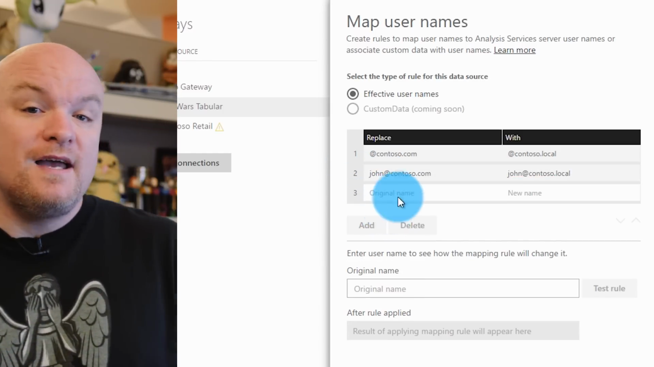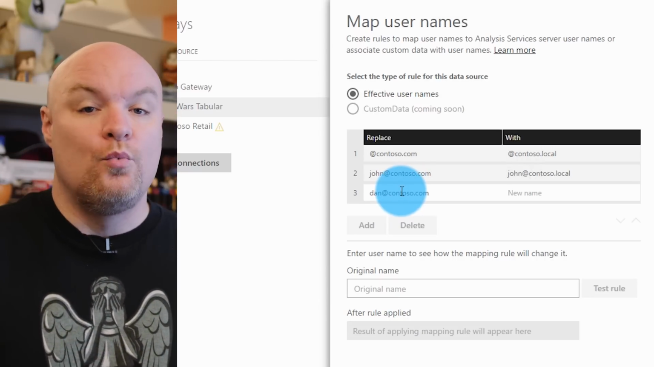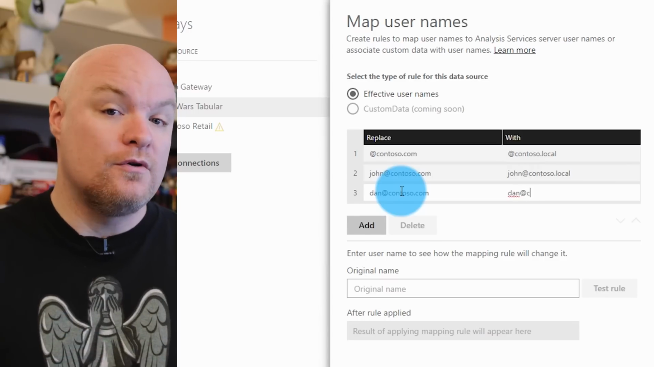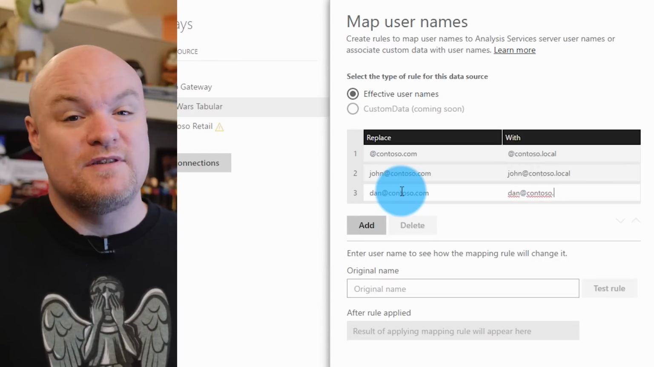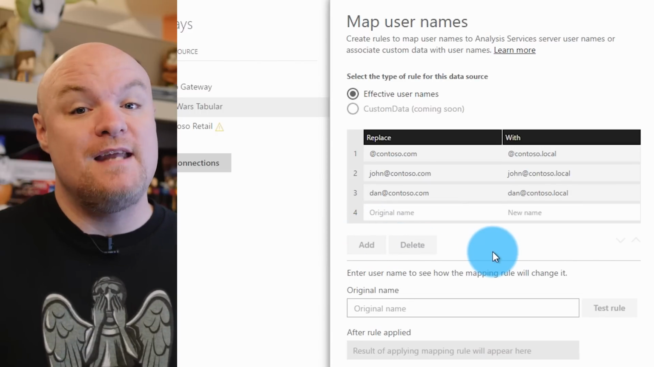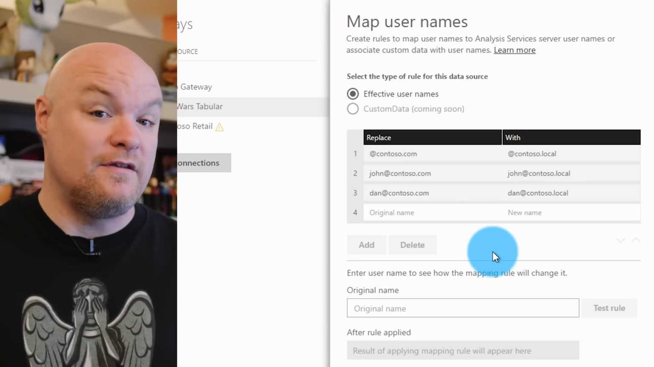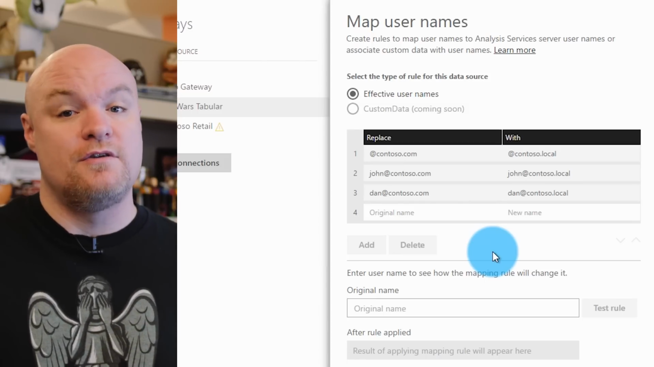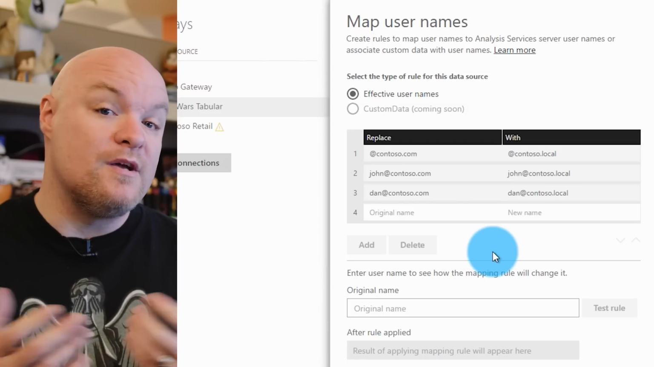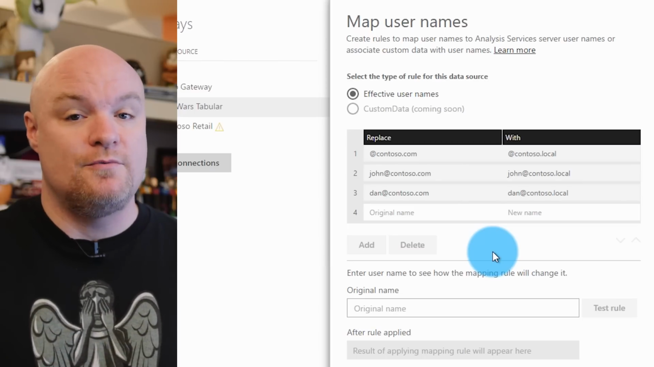Something to be aware of is the fact that this is a string replace. So if I said I wanted to replace dan@contoso.com with dan@contoso.local, and you actually had an account that was a v-dan@contoso.com, that would now become v-dan@contoso.local when you didn't mean to actually change the v-dash login, you just wanted to change the regular Dan. So be aware that this is an actual string replace, so you could be affecting multiple accounts without realizing it.